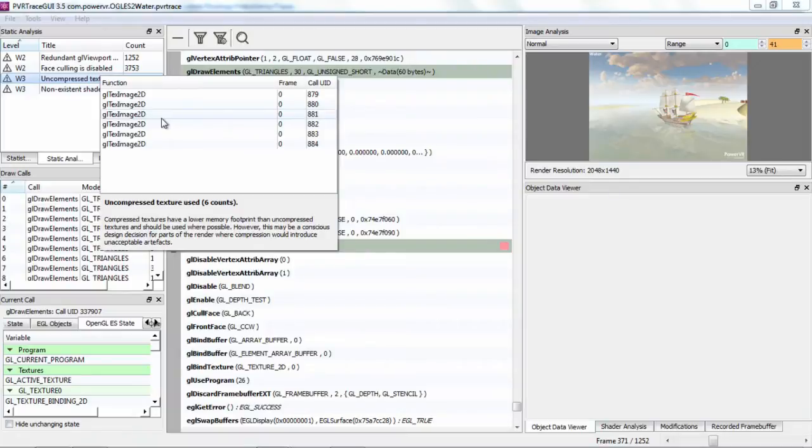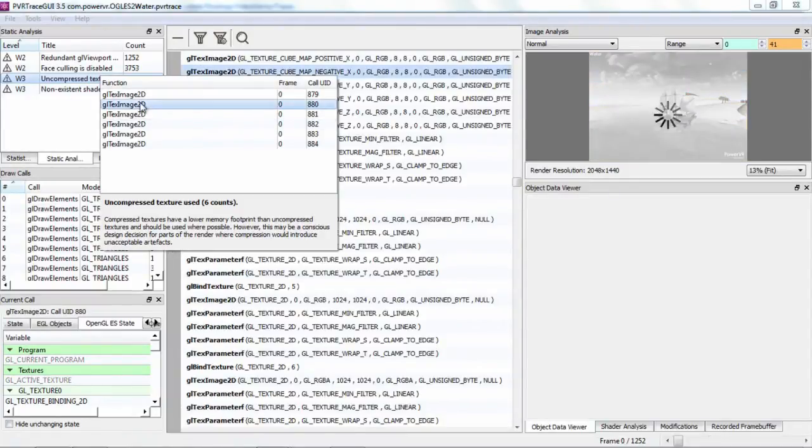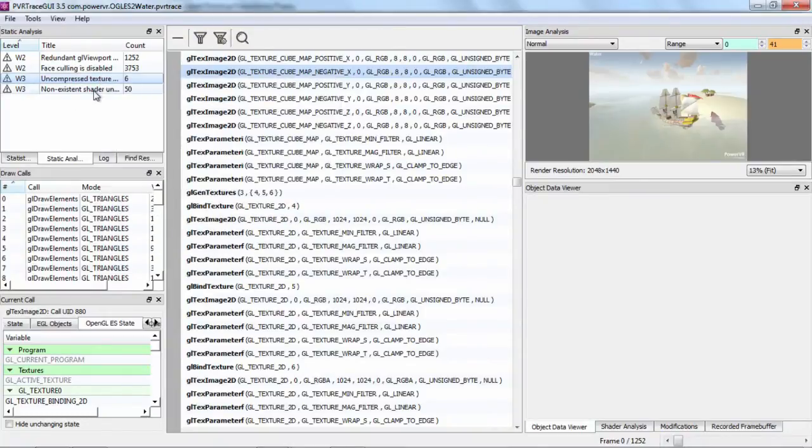In that case it's fine, but it's just to alert you that at this frame we can simply click on it, have a look, and see we've uploaded a texture. Is this something we intended to do? Maybe we did it by mistake and we did intend to use compressed textures. Generally this view is very useful for finding things that maybe you didn't realize you'd done.